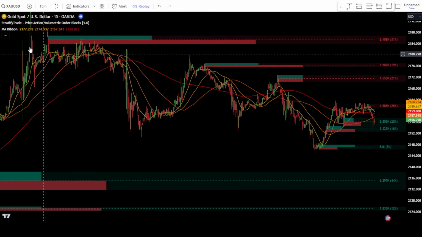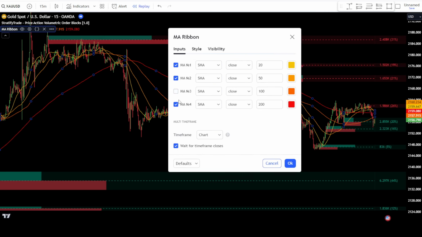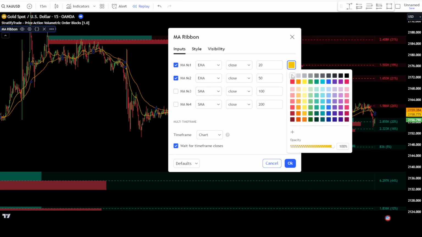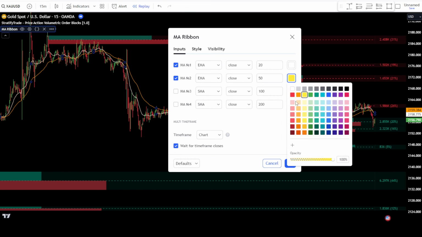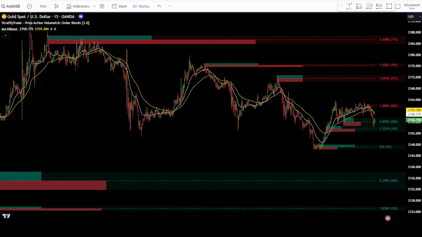Next, go to the Settings tab. In the Settings tab, disable the checkboxes for MA number 3 and MA number 4, then set MA number 1 to EMA and adjust its length to 20. Repeat the same steps for MA number 2, but set its length to 50. After that, customize the colors of each EMA according to your preference. Once done, click OK to confirm the changes.